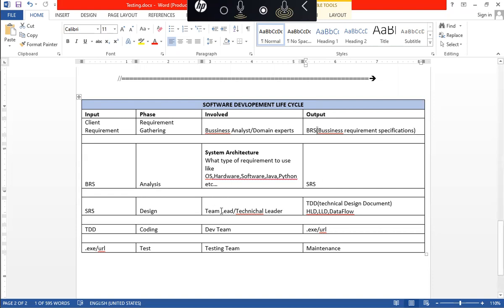Then the technical lead will take the reference of the system requirement specification and start the design: how we need to design our application, how we need the data flow. These kinds of things will be done by the technical lead or team leader. After that, the dev team will take the reference of the TDD document and start the development. The dev team will start the coding.